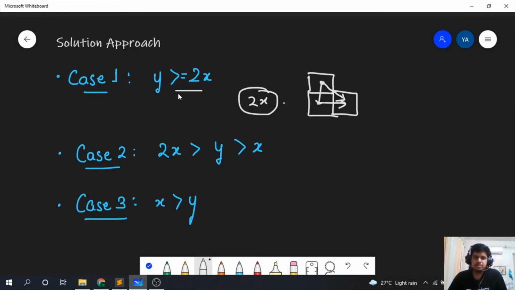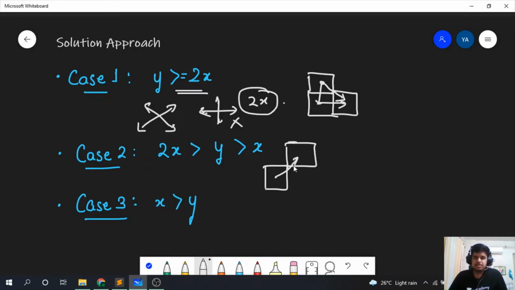So this is the first case. In this first case, we will not be using diagonal operations, right? Because it's not needed. Everything can be achieved by the up down right left operation, that is x. Now let us see the second case. The second case is where y is between x and 2x. So over here a diagonal operation is definitely better. So here you can see this is a diagonal operation.